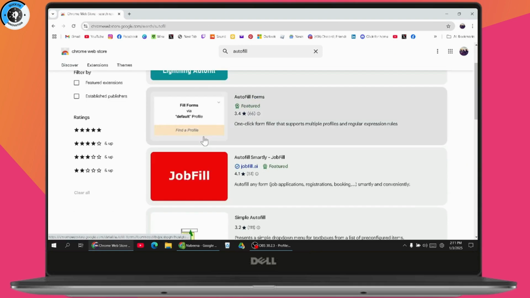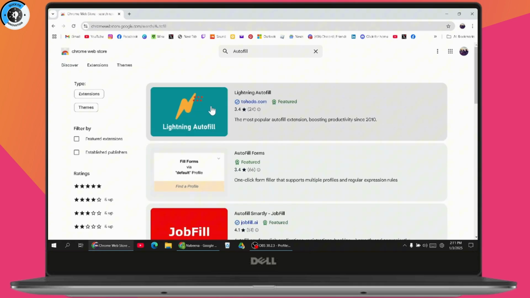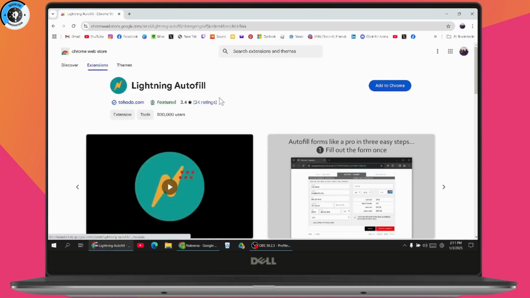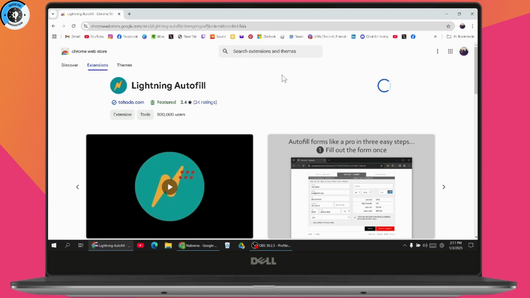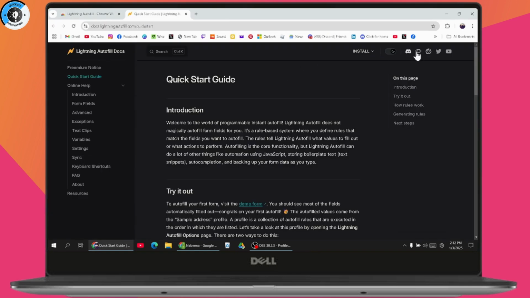Once you've searched, you will have all of the extensions. So you just need to simply select the extension that you would like to add and then go with Add to Chrome, which is on the right side. And then click on Add Extension. Once you added the extension, you need to go with the top right, which has Add Extensions option, and then make sure to pin the extension.